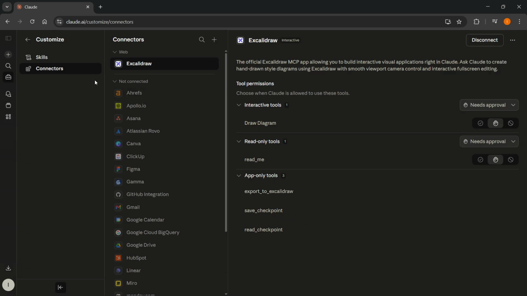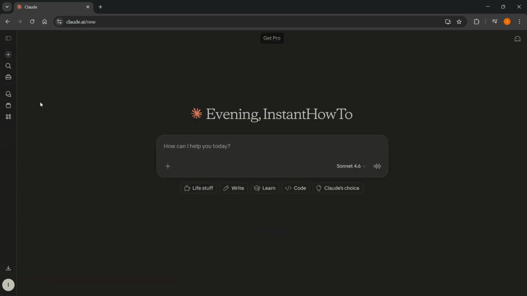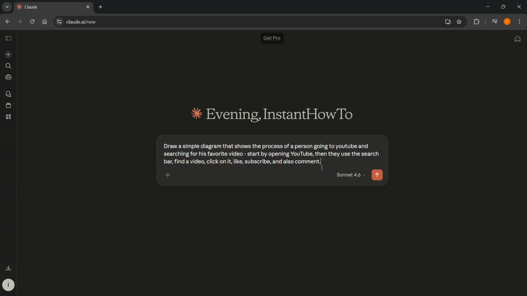It's actually super simple. You want to open a new chat or an existing one if you want to, and you can just start typing in whatever you want connected to Excalidraw. So for example, I have this prompt over here where I'm just going to tell it to draw a simple diagram that shows the process of a person going to YouTube and then searching for his favorite video. Then of course you have to start by opening YouTube, then use the search bar, find the video, click on it, like, subscribe, and also comment, which by the way you should too on this very video.